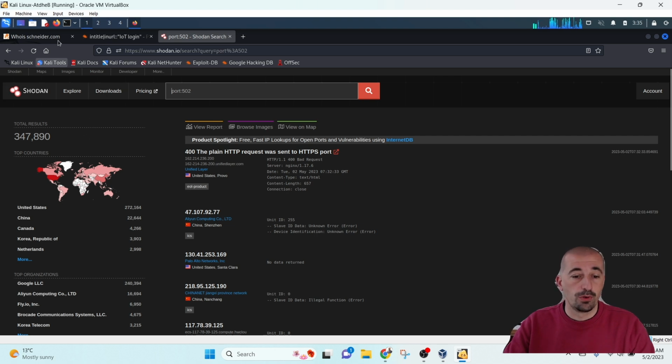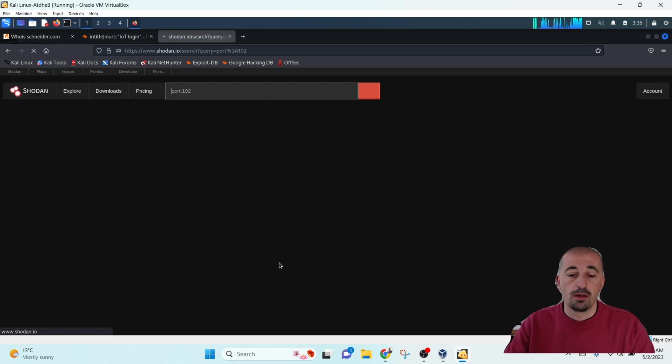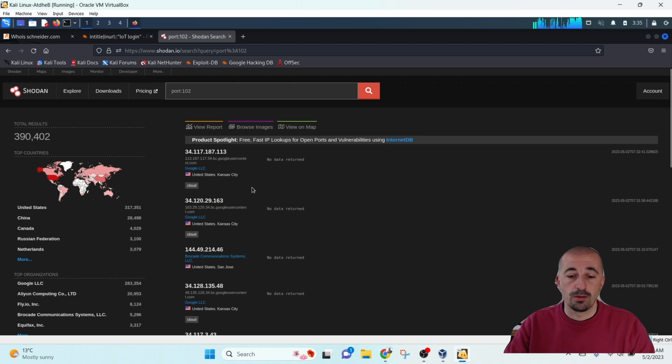You can explore a different protocol here also. You can explore Siemens, DNP3, or BACnet, as I mentioned in the earlier modules. With this, we conclude the lab.